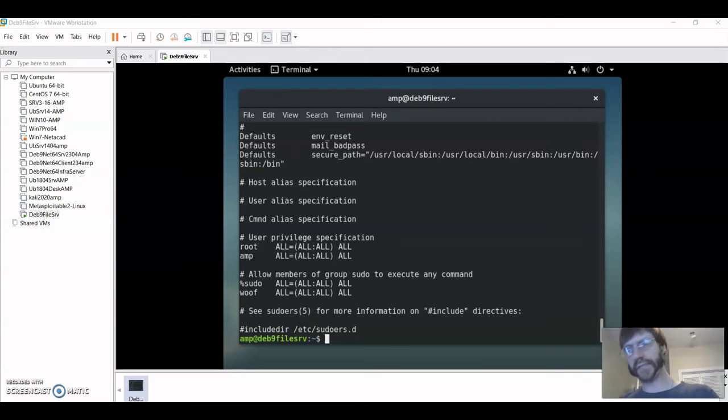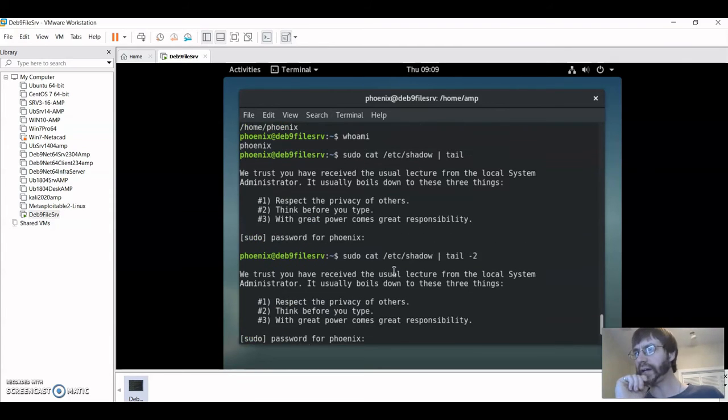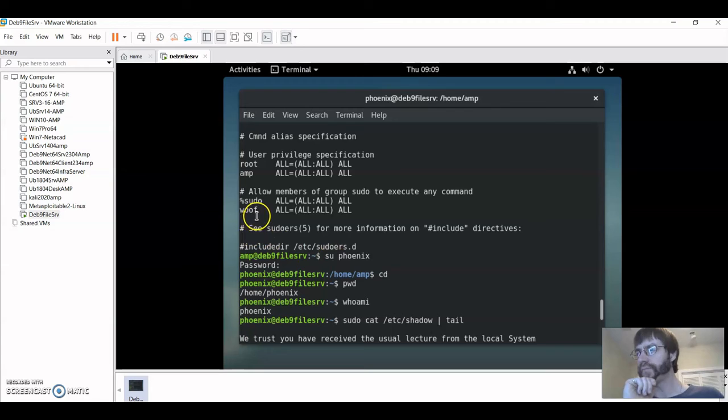I could also potentially add the group Woof to the group sudo. The last thing I'm going to do is try to su to Phoenix, and then try to invoke something with sudo privilege. Okay, so I have got it working. There's one thing that I forgot to do. When I added the Woof group to sudoers, I forgot the % in front of the name of the group to indicate that, hey, this is a group.